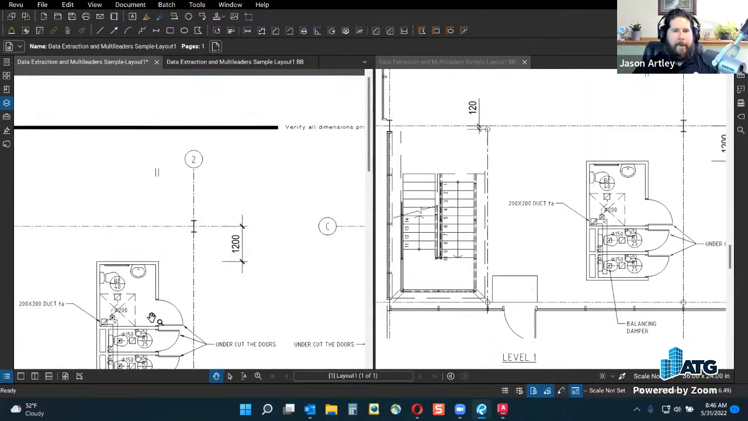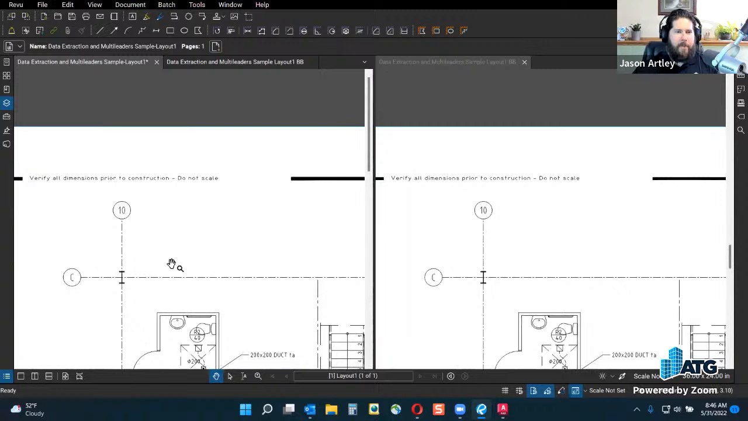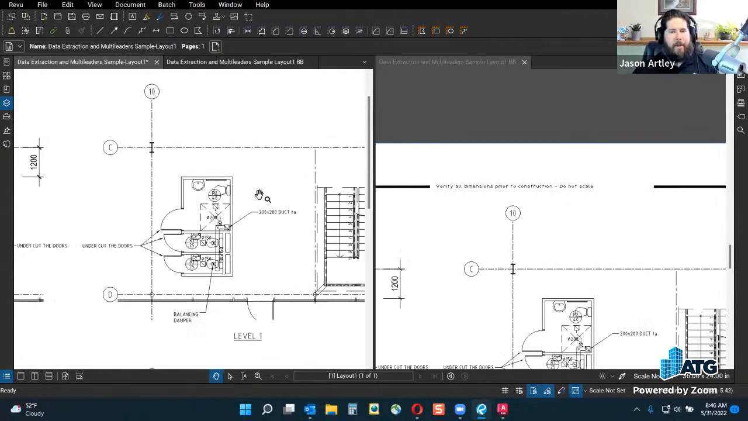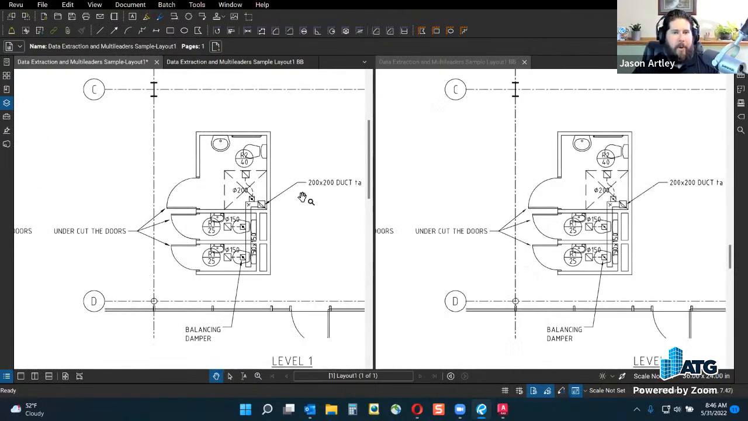Don't you worry. So this is an interesting little test. Again, I'm just using that AutoCAD default one, and I got weird results.